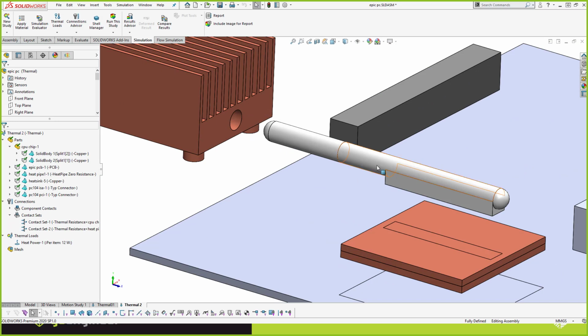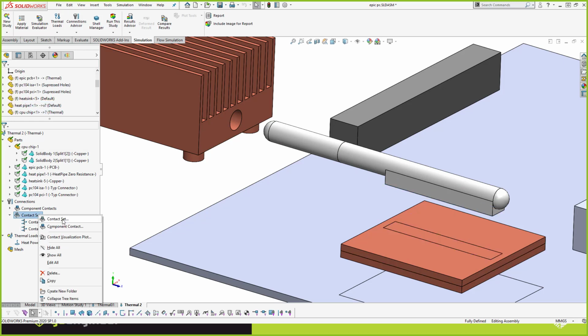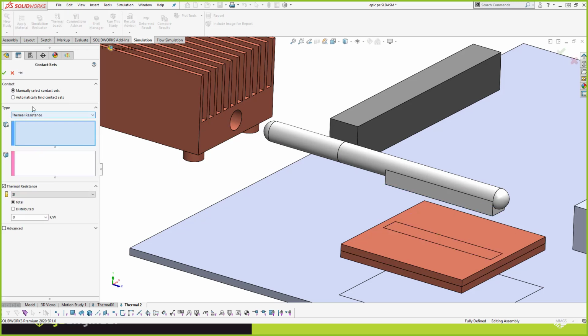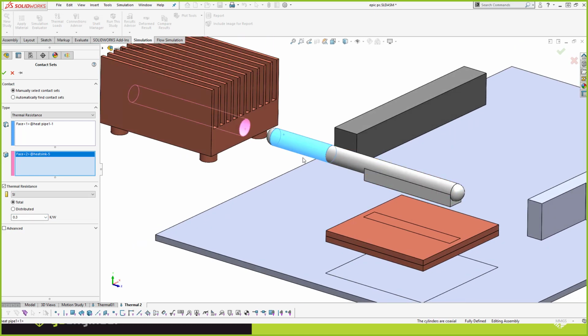Also, since I modeled this as a zero resistance component, it actually does have a bit of resistance as it transfers across here. But I'll model that with just another contact resistance on the downstream end, where I'll apply a contact between these couple of faces of 0.3. That's based on the thermal resistance of the heat pipe in general.